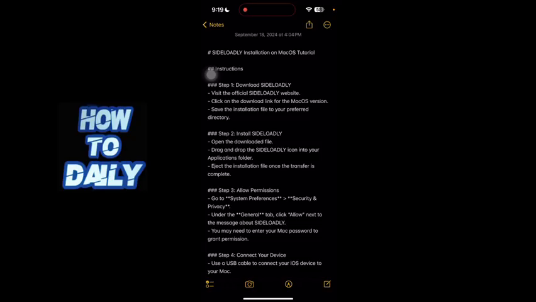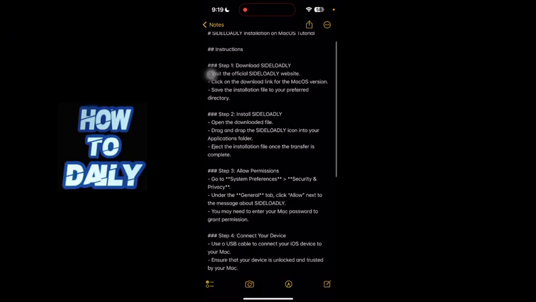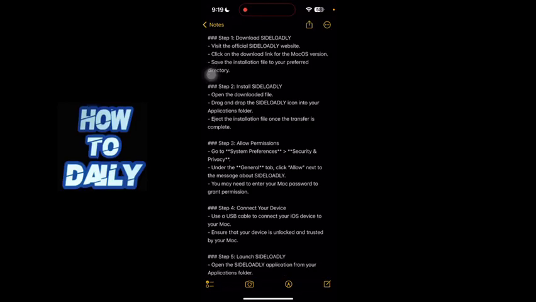Go to System Preferences, Security and Privacy. Under the General tab, click Allow next to the message about Sideloadly. You may need to enter your Mac password to grant permission. And then you have to connect your device.